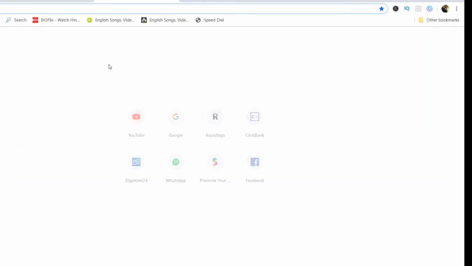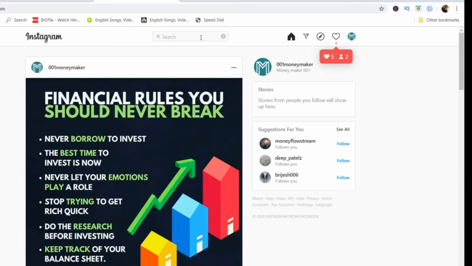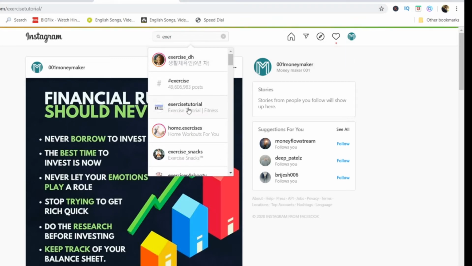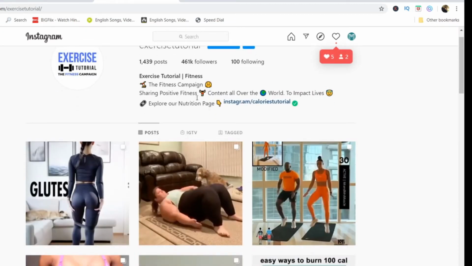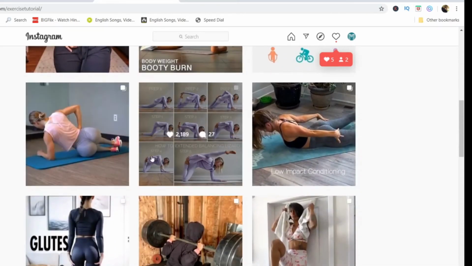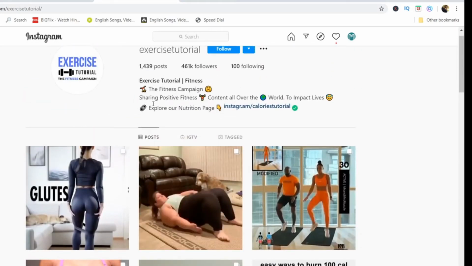Let me open Instagram again. So this is how you are going to grow your Instagram pages. Let's open a random fitness page, an exercise tutorial. This was the fitness page I was talking about, and you can see that's what we are going to do. You can get the images from other Instagram pages and upload them to your page. You have to write the bio and provide an affiliate link to a particular product which you are promoting on your Instagram page.